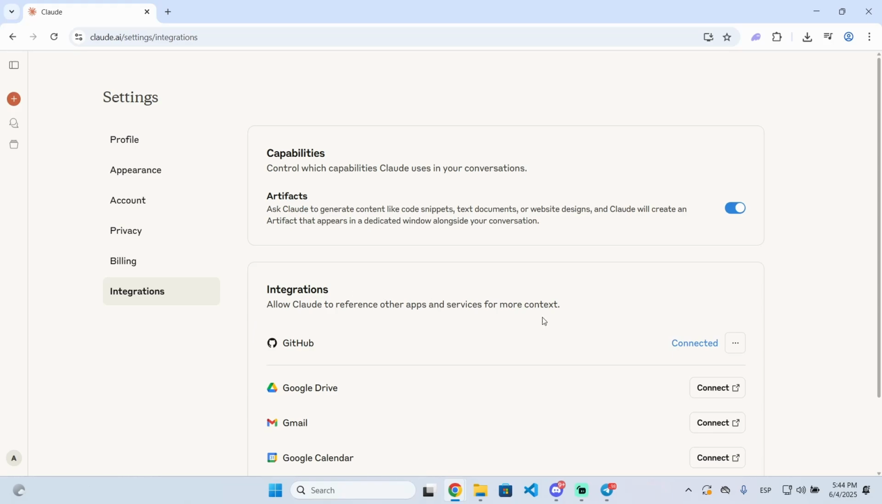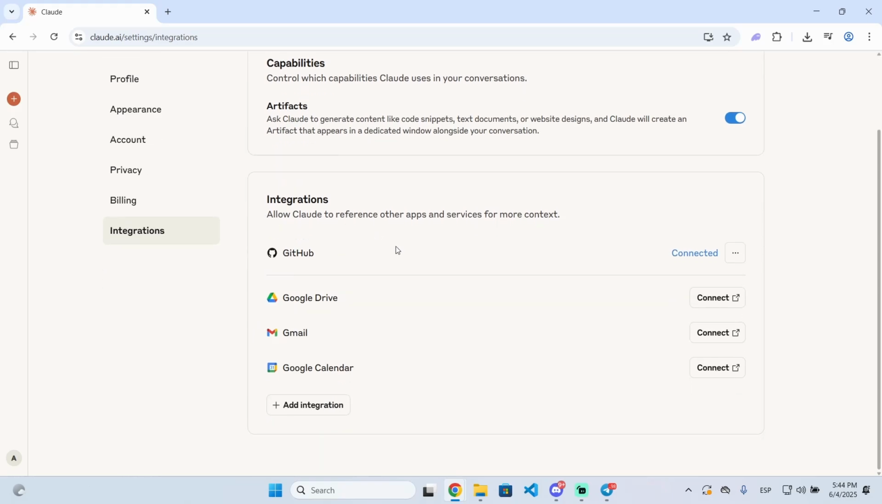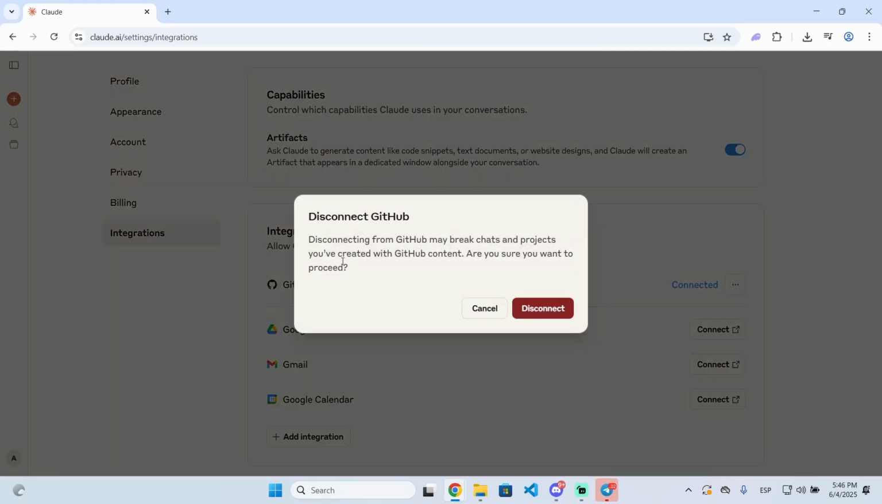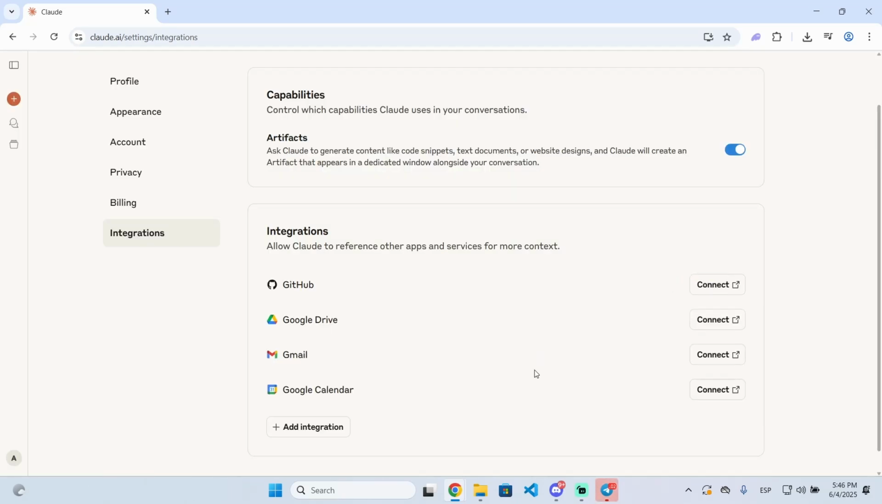If you are not logged into your GitHub account, it might ask you for the login details, but you just need to log into your account and it will automatically connect. If you click on the three dots, you can disconnect your GitHub account as well. In my case, that's what I will do. I will just disconnect the GitHub account, disconnect, and that's it.